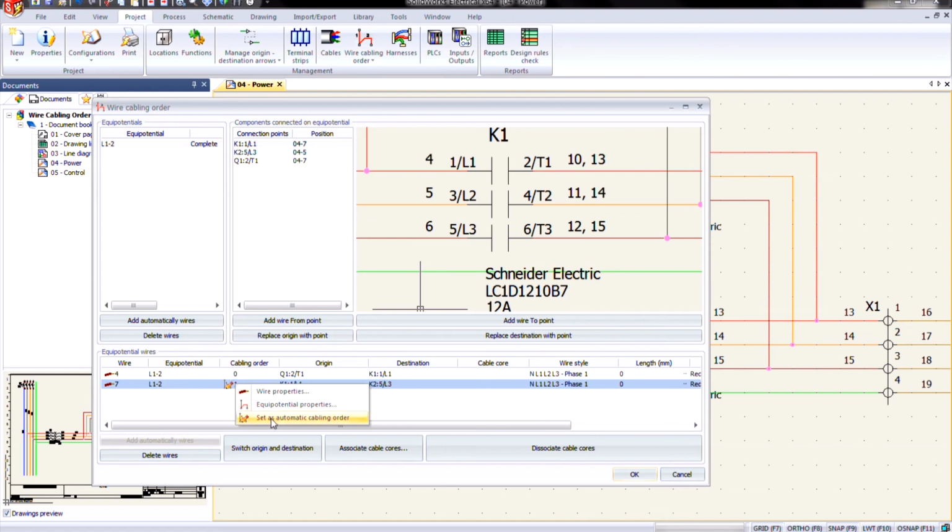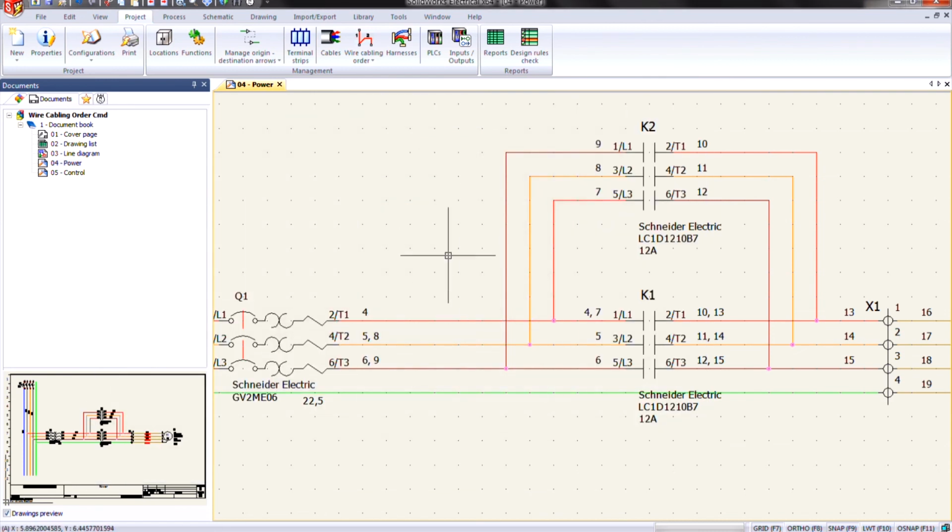I can even right-click and set this as my automatic cabling order. Hit OK, and now we can see from the wire numbering that we're running one wire from Q1 to K1 and another wire from K1 to K2.